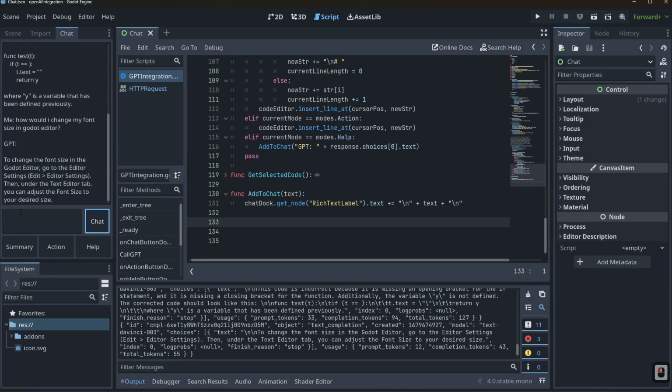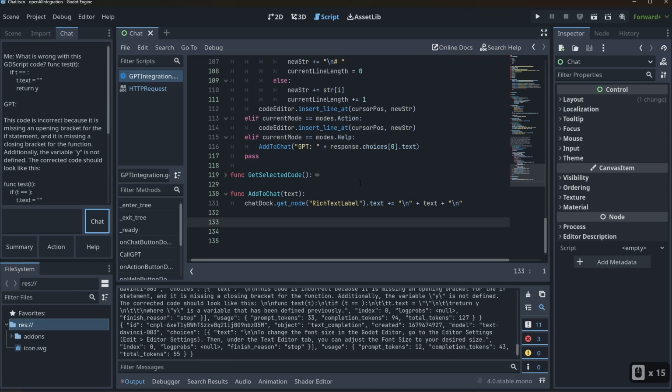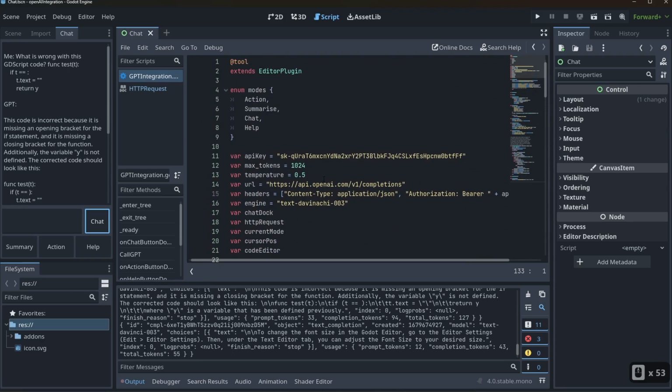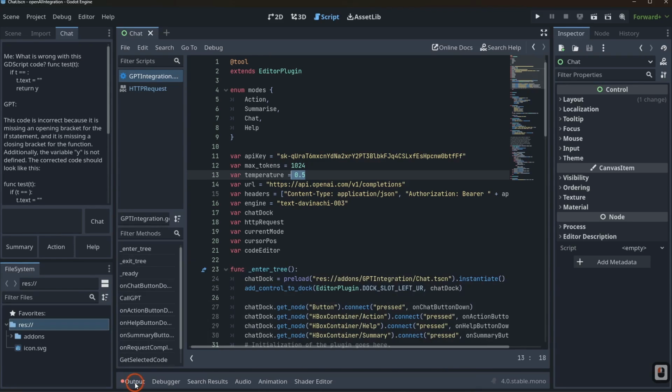The only thing I think would be useful is having a settings menu, because right now we have to set all of our stuff here, and it'd be really nice to be able to change our max tokens and our temperature and stuff like that from an actual settings menu. So let's do that. So how do we add a settings menu? In theory, it sounds really easy, right?